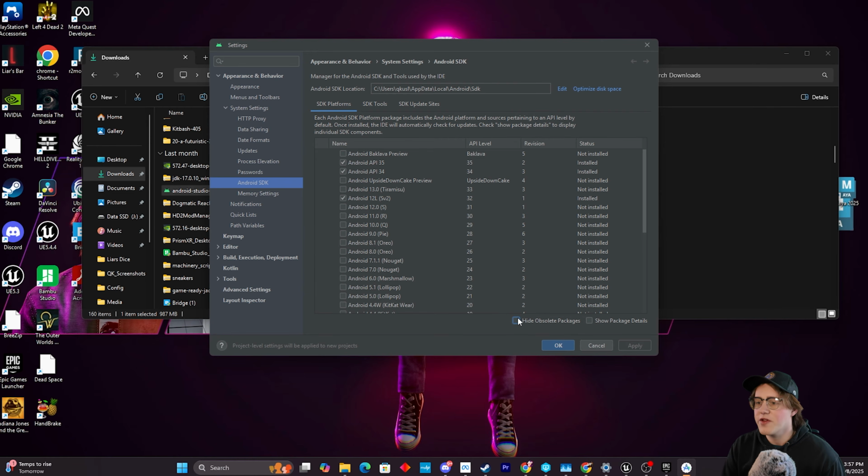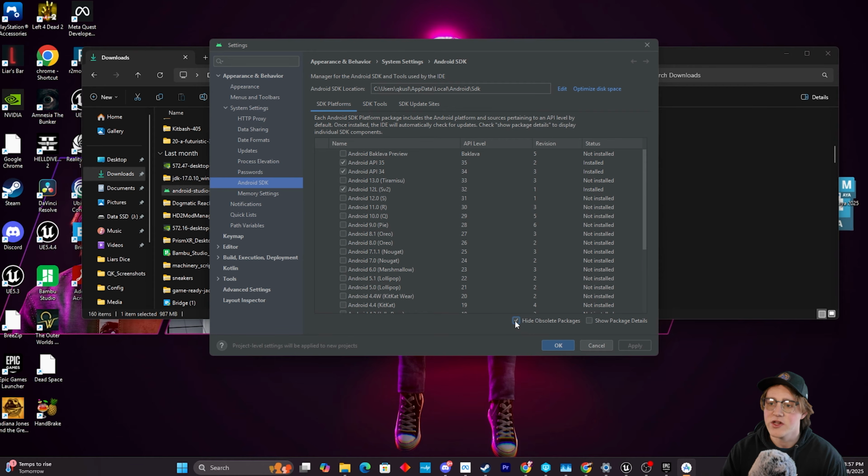What you're going to see is something like this. I want you to scroll down to where it says Hide Obsolete Packages, and I want you to click that. And what you're concerned with on this tab is specifically to get the Android API 34, Android API 35, and then Android 12L SV2. That's all we need on this page.